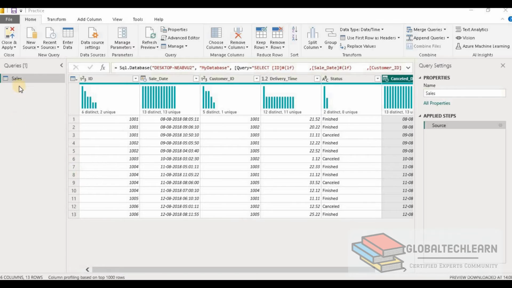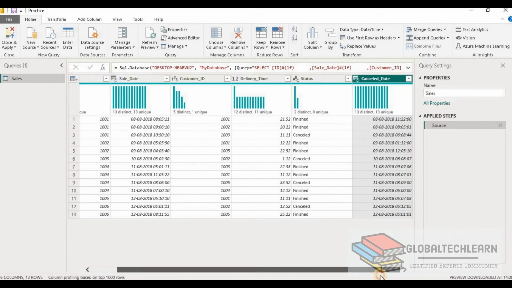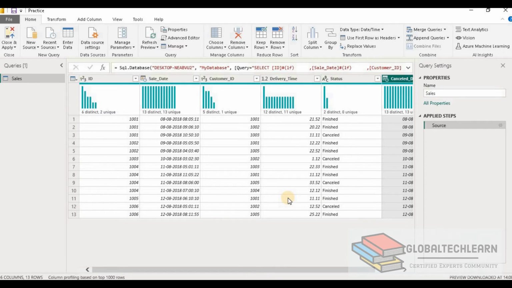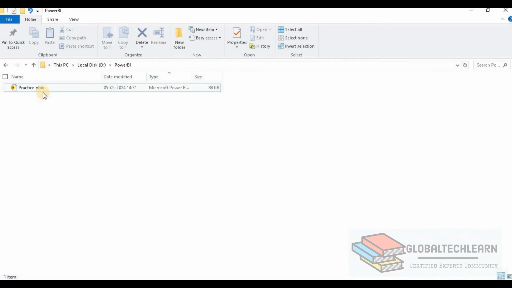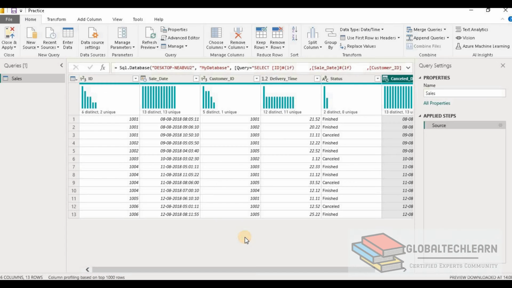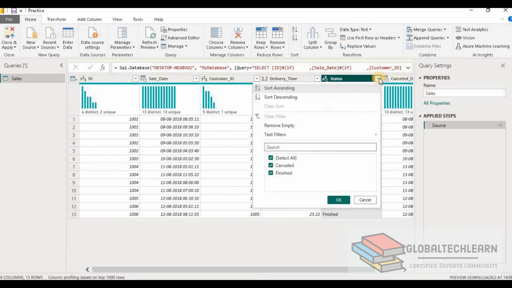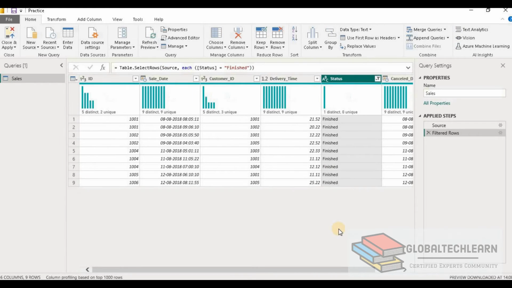Here in Power BI Desktop we have a table called sales, and under the sales table we have ID, sales date, customer ID, delivery time, status, and cancel date fields as per the given requirement. Before applying any transformation from the options, let's look at the size of this file. Here we can see the Power BI file size is 88 KB. Now let's apply the transformation. As per the first option, we have to remove the records where status is cancelled. So let's click on the status and deselect cancelled. Now the number of records has been reduced.